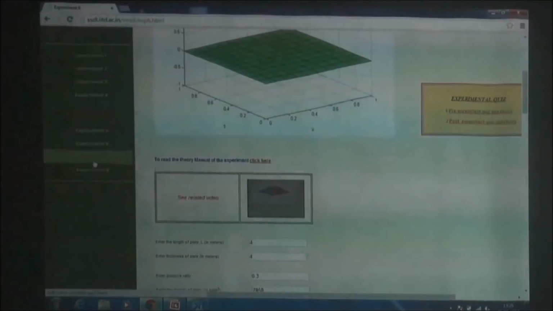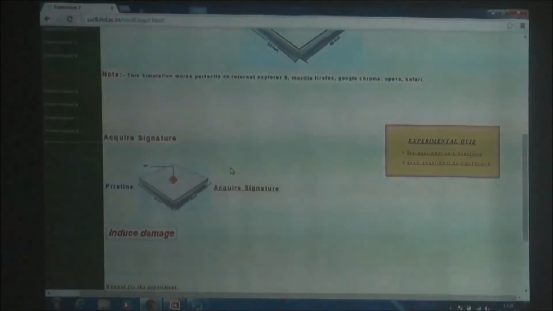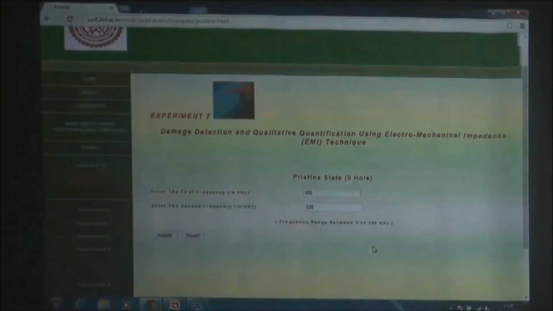Now we go to experiment number 7. So this is a measurement type experiment, and here we are just simulating the electromechanical impedance technique. So here you can always acquire the signature. So this is based on measurement data, but for the user it appears that this is like a real-time measurement. So here I enter the starting and the end frequency, and I submit here.